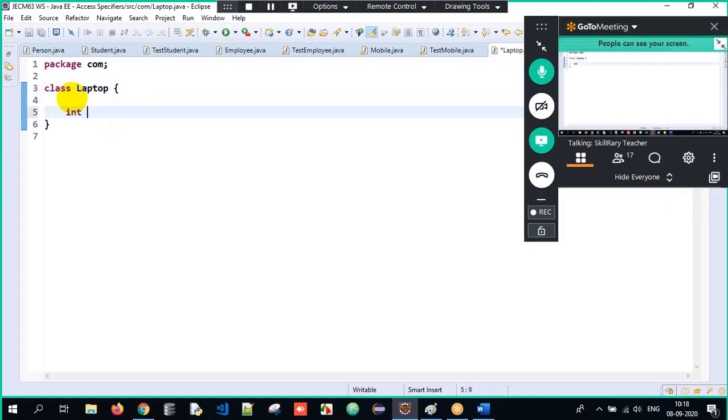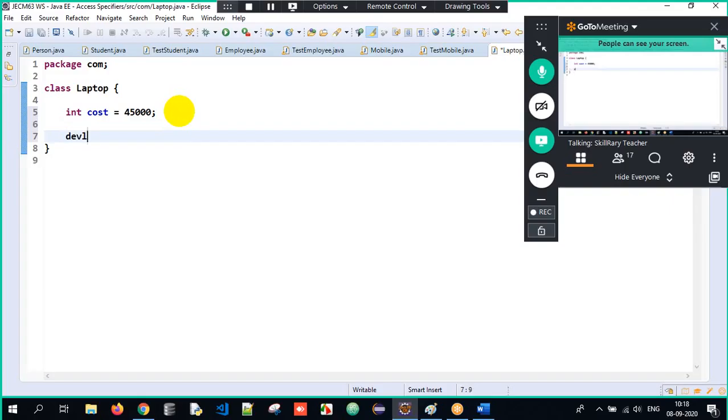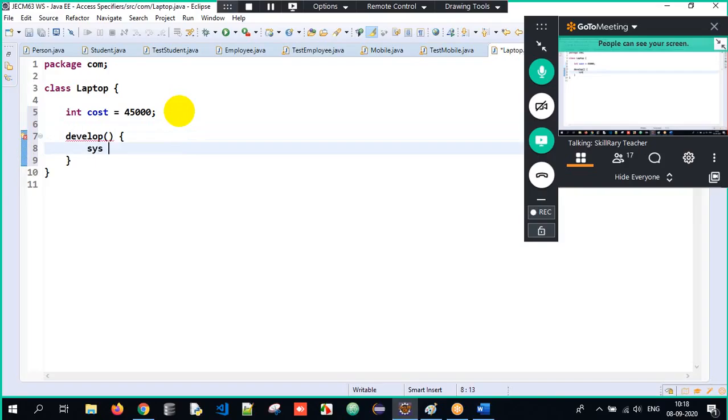Now I'll have one variable: int cost of that particular laptop is 45,000 rupees. So if I don't use any access specifier, it is default. And here, what will you do? You're going to develop some application with the help of your laptop. Developing.